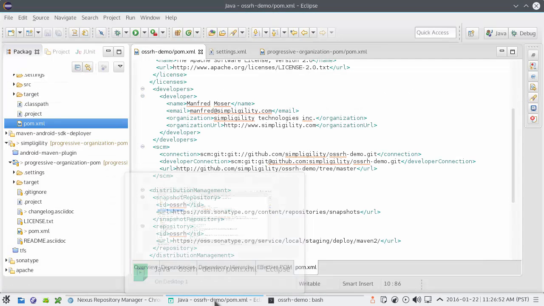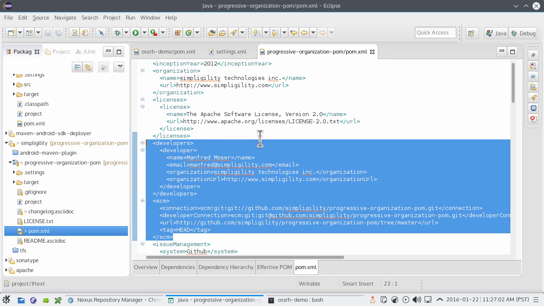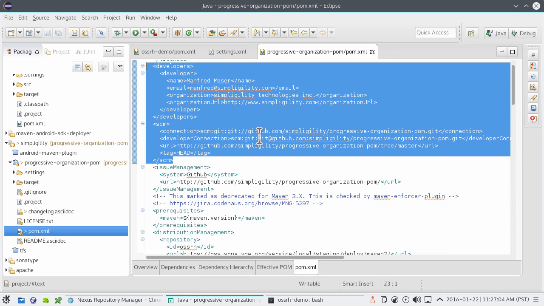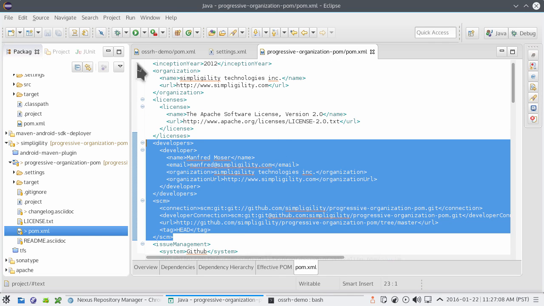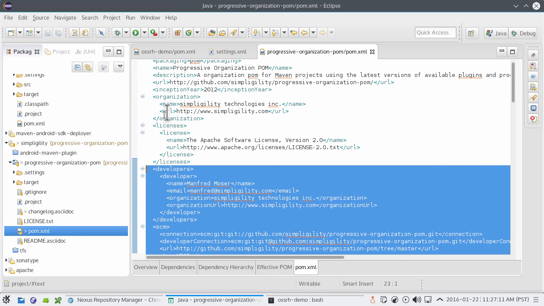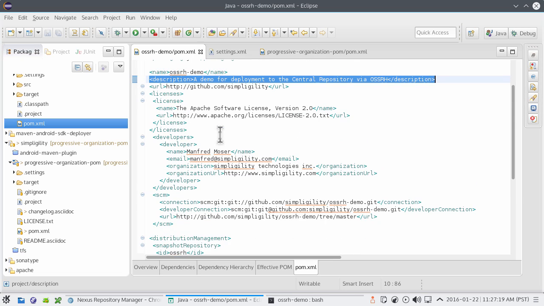You can obviously put quite a bunch more metadata in it, and it is useful for your users to get more information. For example, you can add links to the issue management here on another project, and information about the organization or the inception year of the project, and various other things. But with what we've added into our demo project here, this is the minimal set.